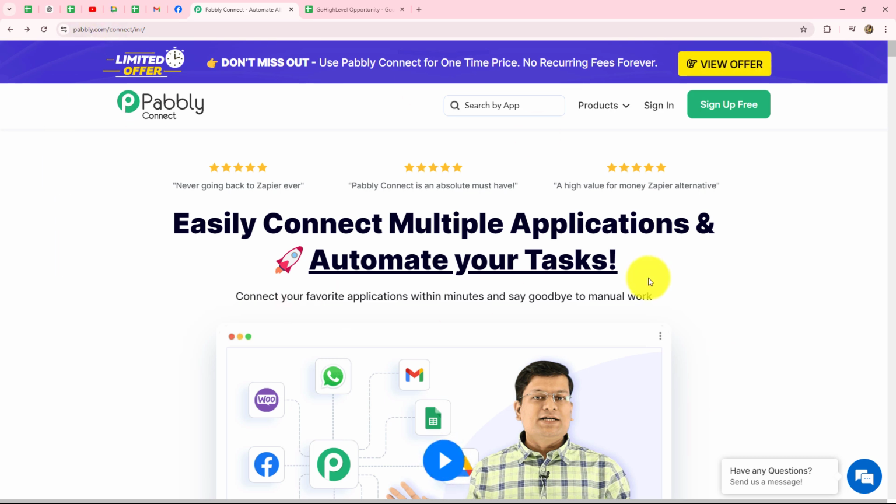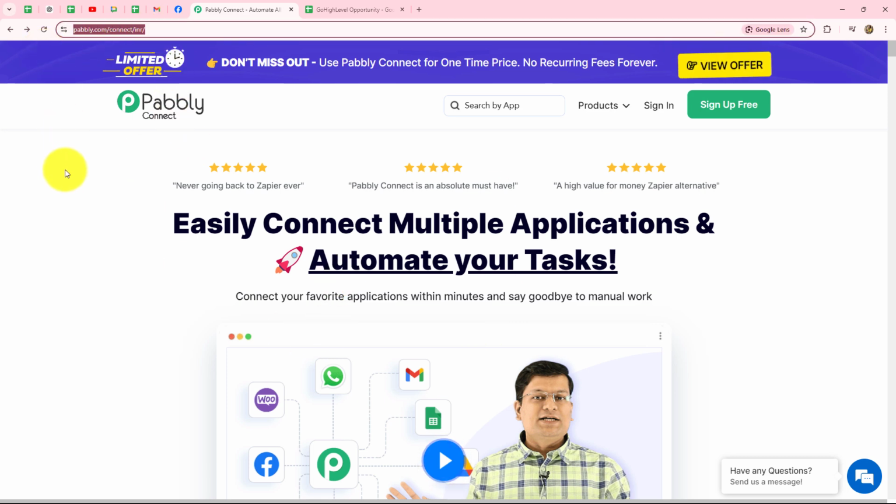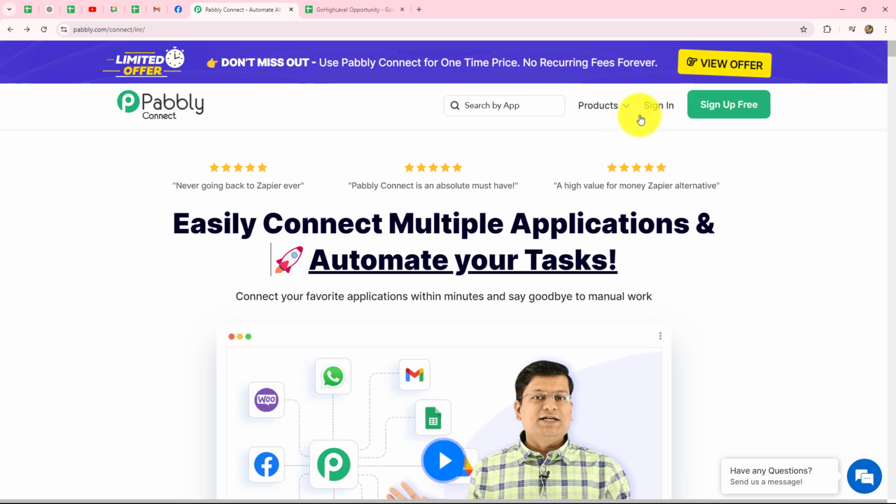This is the home page of Pabbly Connect, which we can reach by typing the URL pabbly.com/connect in our browser. After coming over here, we will find two options: sign in and sign up for free. If you are already an existing user, just click on sign in to log into your account. But if you are a new user, you have to click on the sign up for free button to create your free new account, and it is going to take just 2 minutes. Also, when you do that, you will receive 100 free tasks every month to explore this amazing software and to test multiple automations.